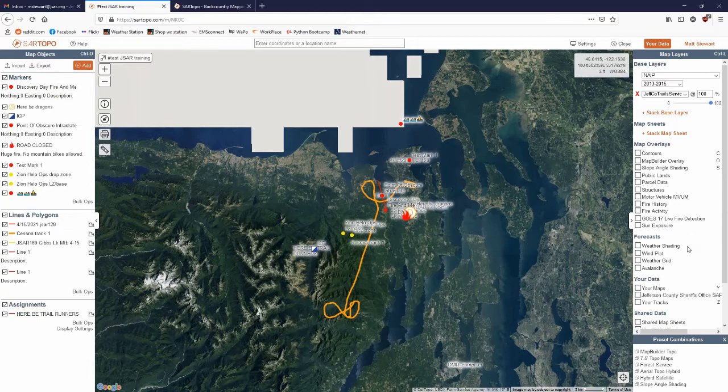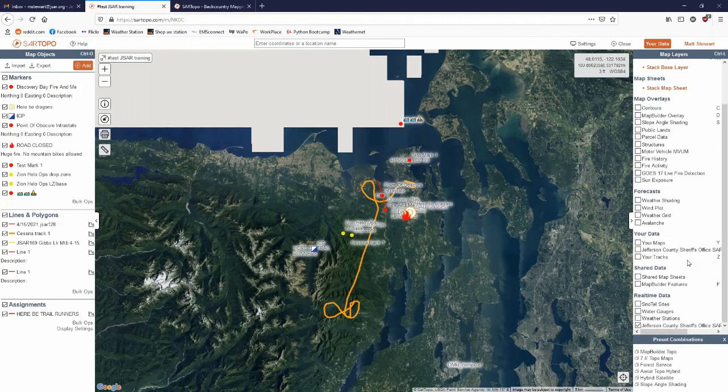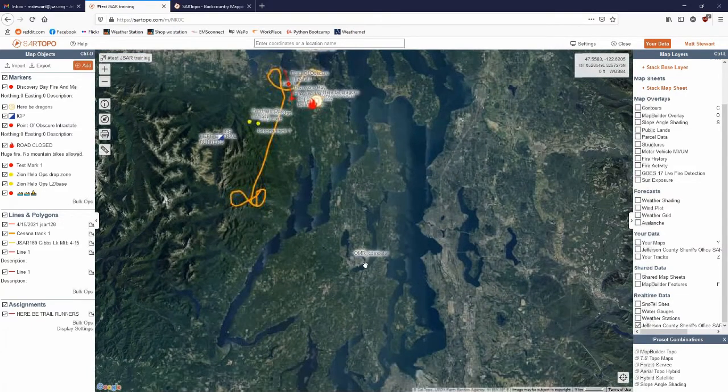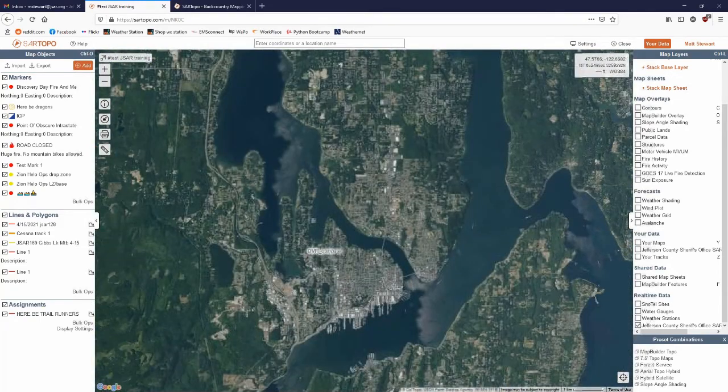Okay, a couple of other things that are in the joint account that are not in your own. The primary one here is in the real-time data section. There's Jefferson County Sheriff's Office SAR shared locations. Shared locations are the live tracking points from inReach accounts, inReach devices, and also from ham radio trackers. And there's only one of those on the map right now. There are 2 actually, but they're in the same place.